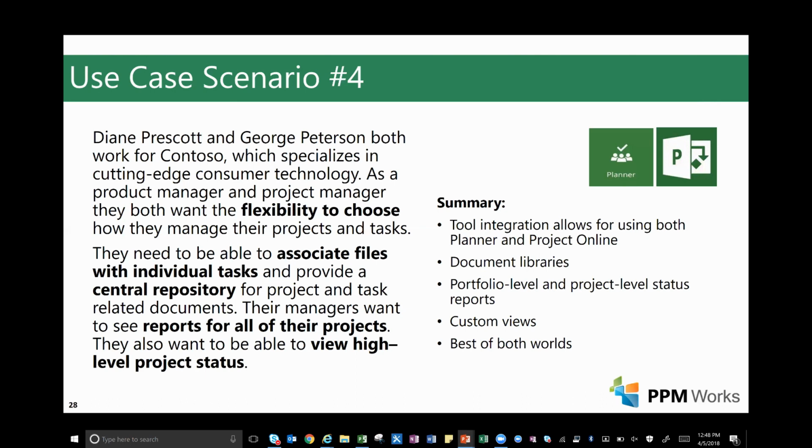They want to be able to associate files with individual tasks, and they want a central repository for all of the project and task-related documents. And their project managers are going to want to see reports for all of their projects, not only detailed project status reports, but also high-level overall project status reports.